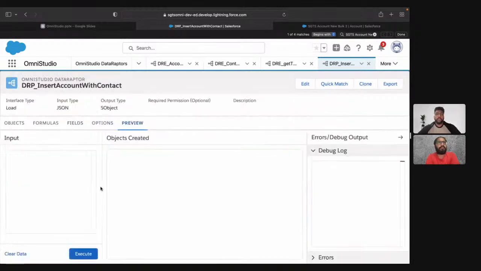Now if I go to preview and I have to pass both the things, last name param, let's call it Sanjay, and another param is, we will say name param. This is for account name. So we're going to say one account record and one contact record, and both will be related, right? Right now these both will not be related.